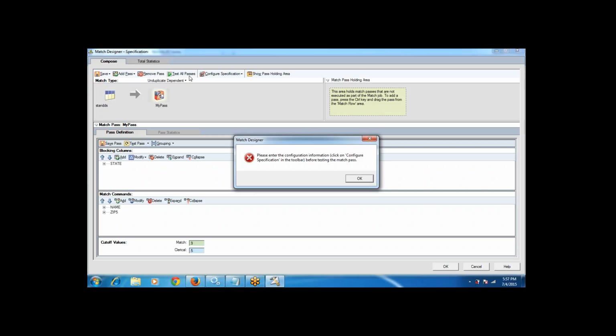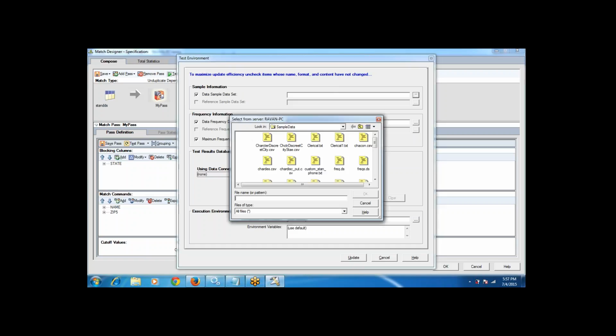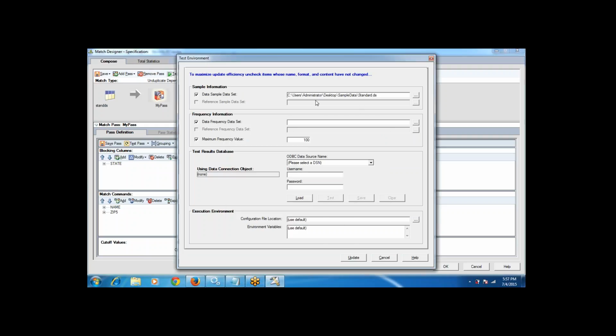Once I click on test all passes, it will ask you for the configuration information. So when I click on OK, it will come here. First of all, let me pass my input data set. Yesterday we discussed this window, what all the inputs are, and what type of connection we need to give here. So let me give my data input. This is my data input. This is an unduplicate match trace, so there is no use of giving this reference sample data set.